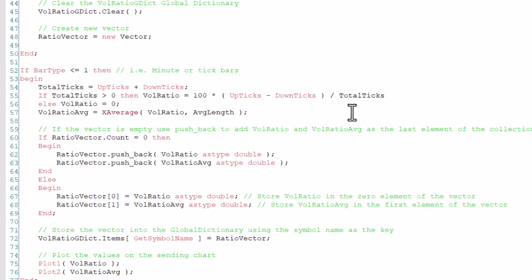And then we're saying if this is a minute chart, minute or tick in fact, but this program's designed for minute charts, then we can calculate the values using the standard formula, which is total ticks, UpTicks plus DownTicks. Bear in mind this is being applied to a chart, not to RadarScreen. And then having calculated the values, we store them in the vector. So if the vector is empty, we can store them using pushback. And once the vector has got values in it, we're going to put them in the position 0 and 1.